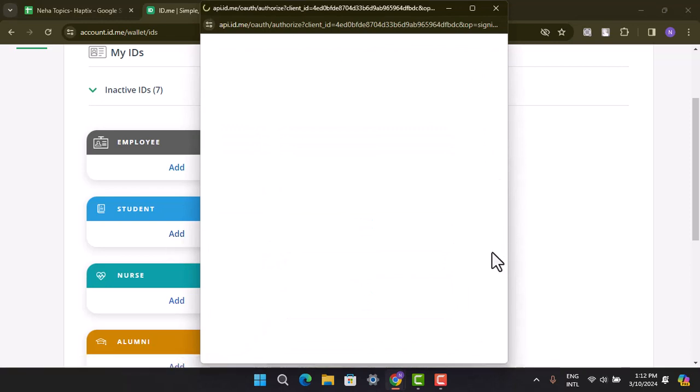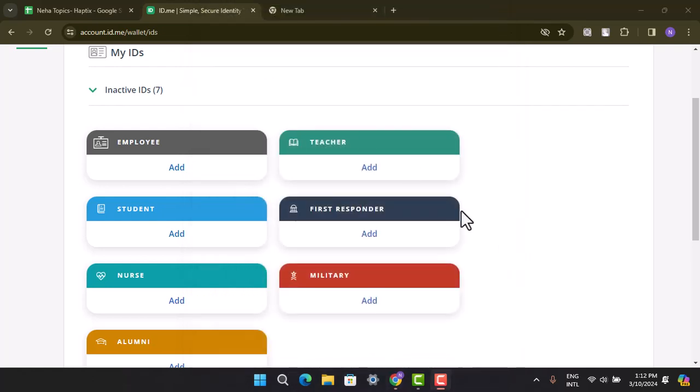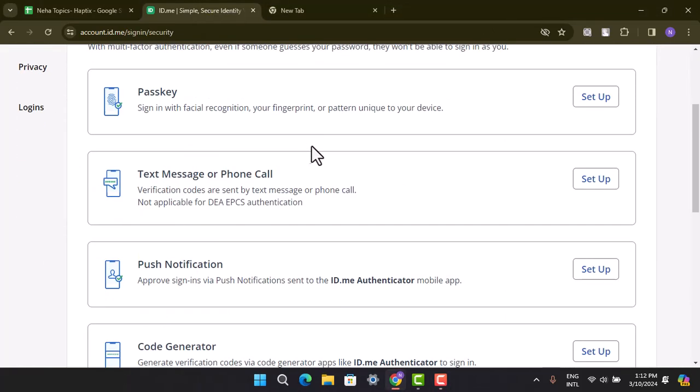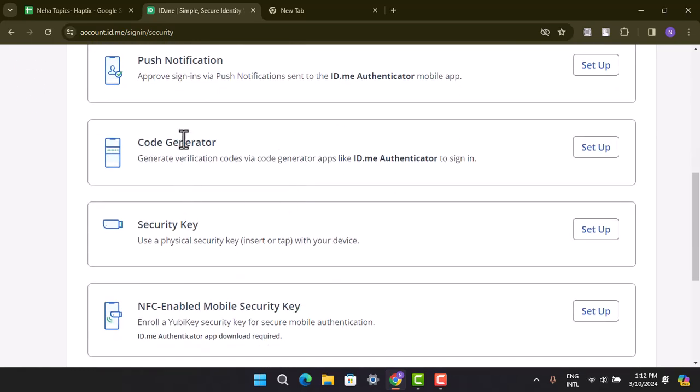As you click on it, a pop-up menu appears right in front of your screen. And then you can start with the verification process. After that, what else you can do is, once you've completed this step, you can also go to sign in and security, and right on this page you can go ahead and set up the passkey, maybe two-factor authentication, code generator, and all that. That is also the procedure for verification. So that's how you can do ID.me verification.